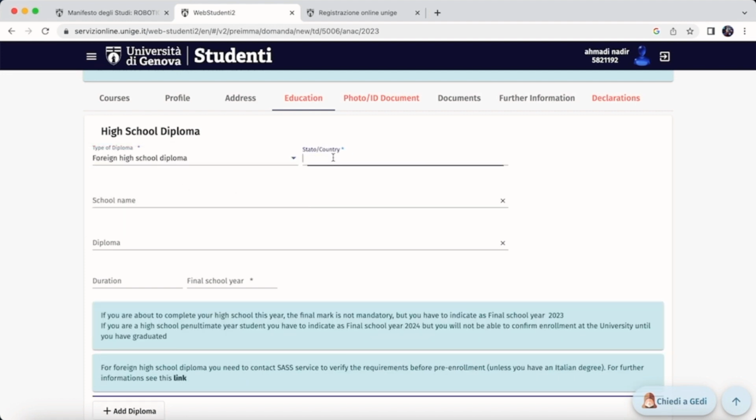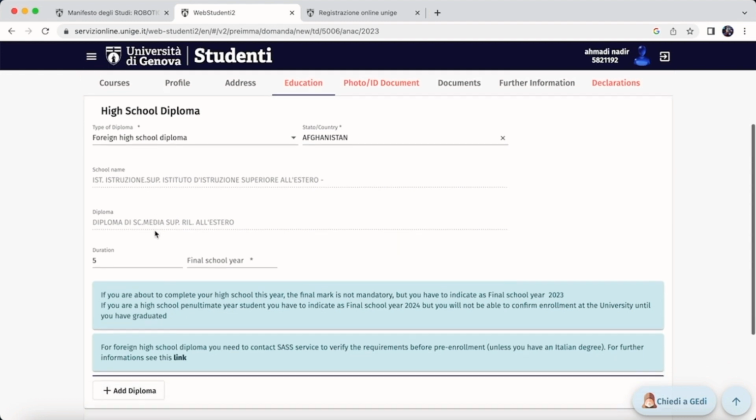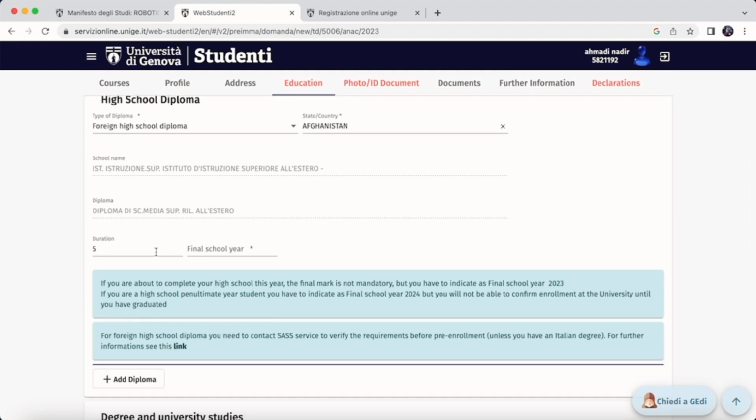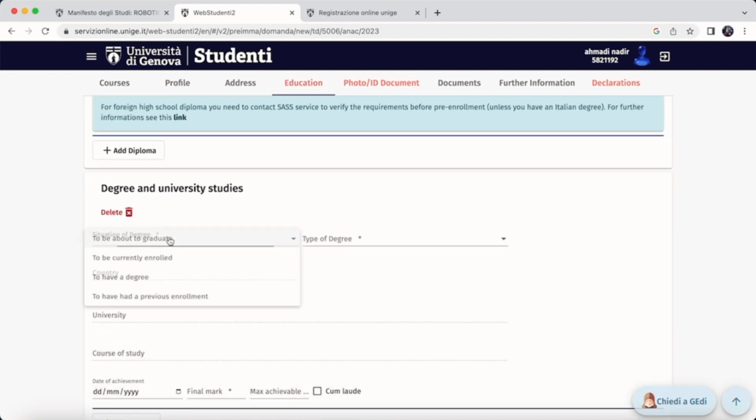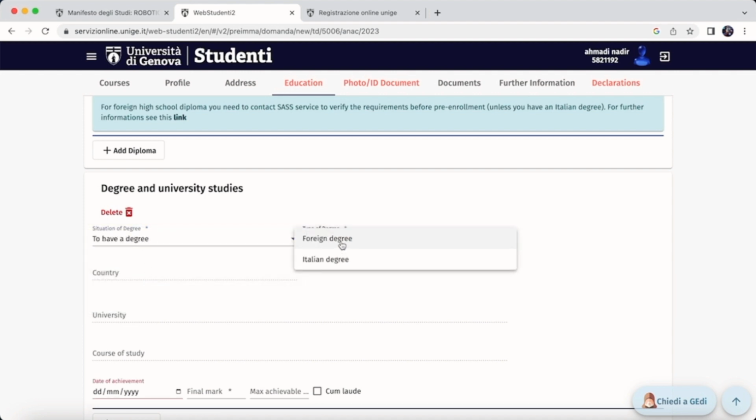Then the state or country in which it was given: Afghanistan, Pakistan, anywhere. Then the final school year, which will be the year that you passed out, when you were done with your school, 2011 or 2015, 14. Then you have to put your bachelor's. If you have the degree, you can click on to have a degree.